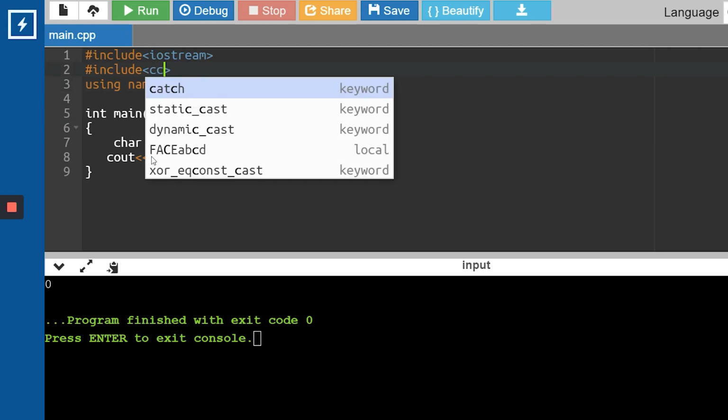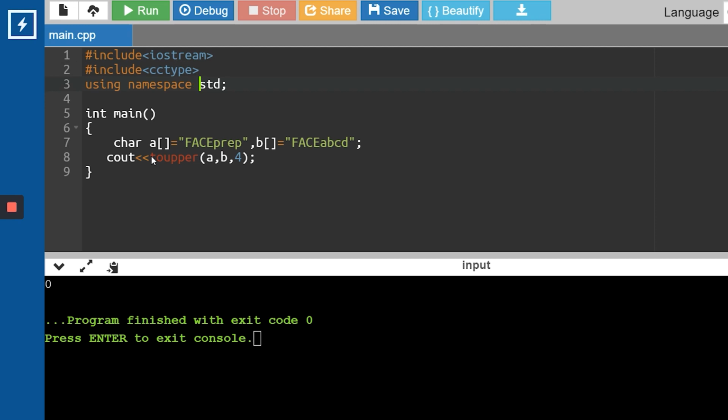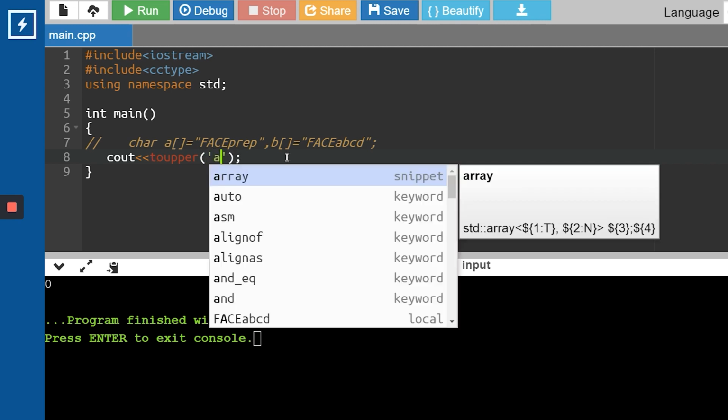So it is cctype, right? So let me just change it to cctype, and then I'll put this into comments. Okay, we do not want this now. So that is done, and then toupper. As I told, we're working with characters now, right? So I'll just give a character A.